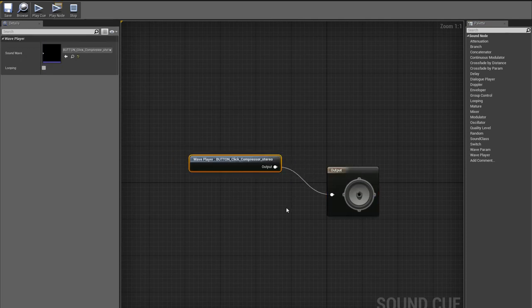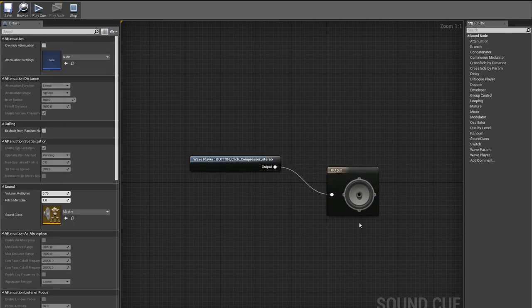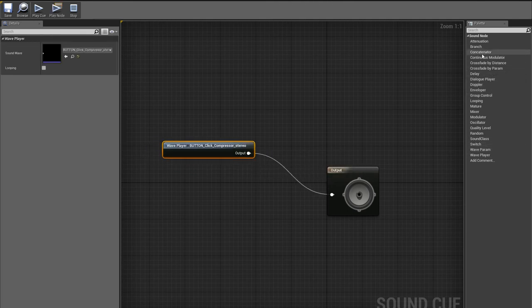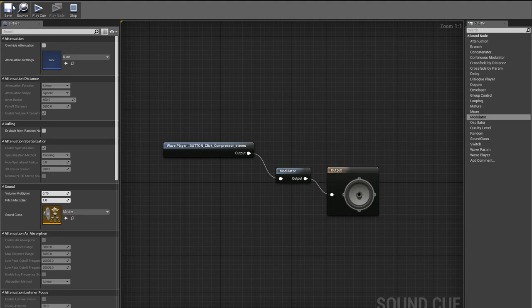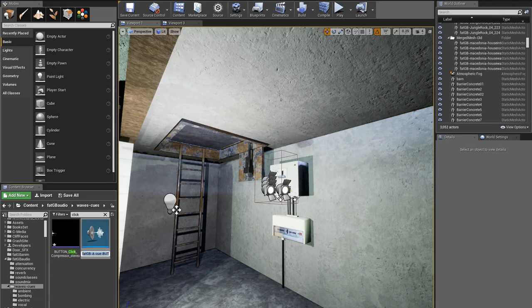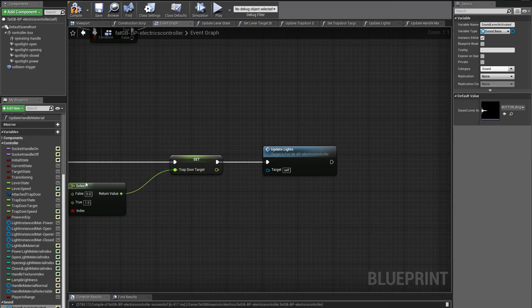There's not much to do with that. Some sounds you might want to add some things. In fact, I will add a modulator, which basically randomizes pitch and the volume. So that's a useful thing to do, so that if you keep clicking something, it won't make the same sound each time. So that's my first sound, which I'll put in here.